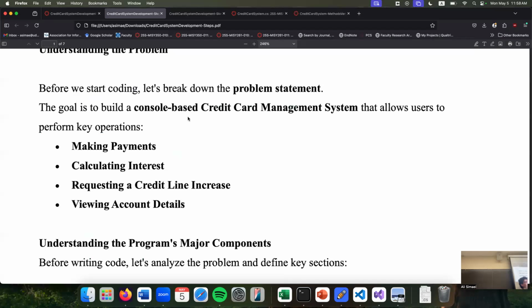For every account, you should be able to make a payment, calculate interest, monthly interest. If you want to know what is your monthly interest, you should be able to request the credit line increase and also view account details. For those of you who've taken 430, these should look like the user use cases. When you're thinking about every account, you're thinking, what are the use cases for the user? The user will use this application to view their information, to make a payment, to calculate interest.